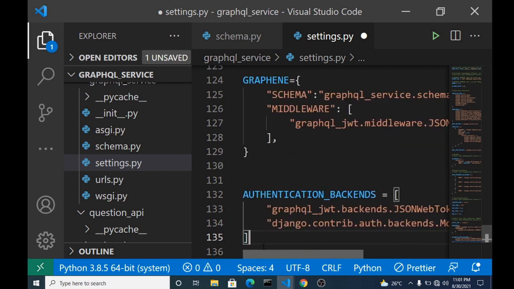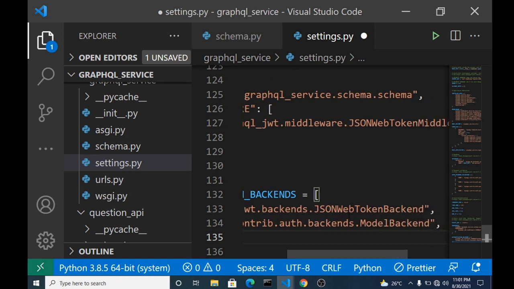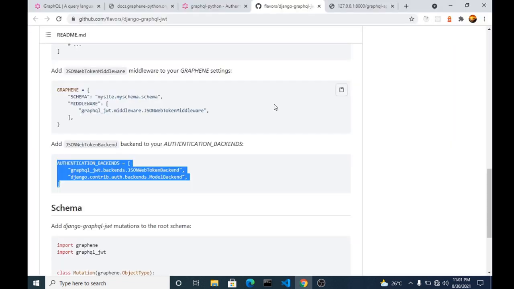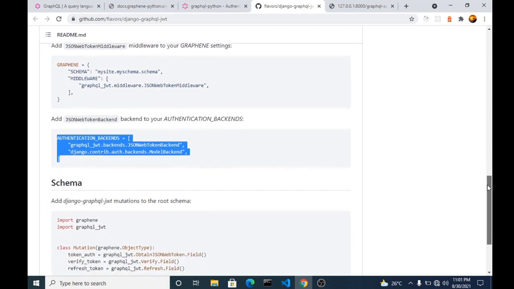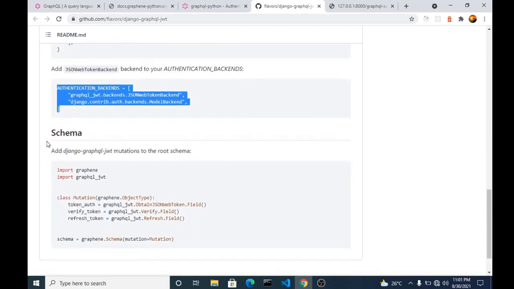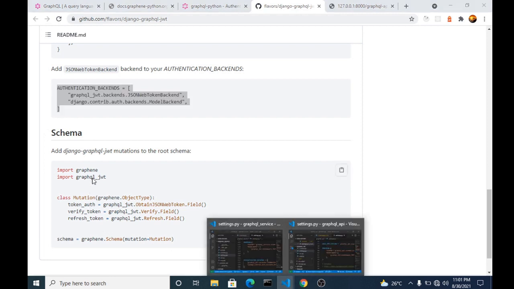This also provides the JSON Web Token backend and also the modem backend. Alright, so we can save. So once we have the file saved, we can add the JSON Web Token notation to our root schema. In our root schema, which is the schema we have in our project file, we're going to bring in this under our mutation, which is the token auth, and also the verify token and the refresh token.